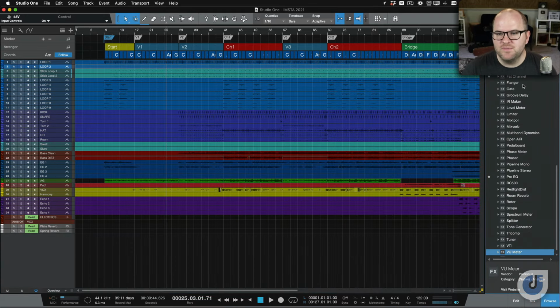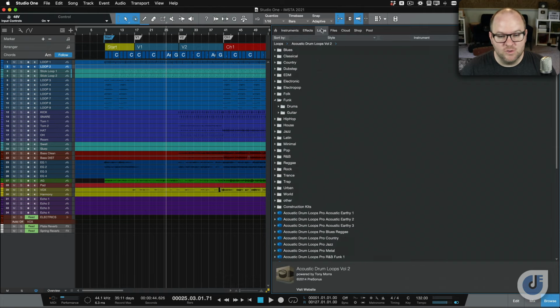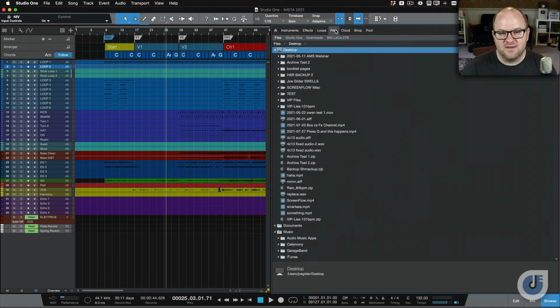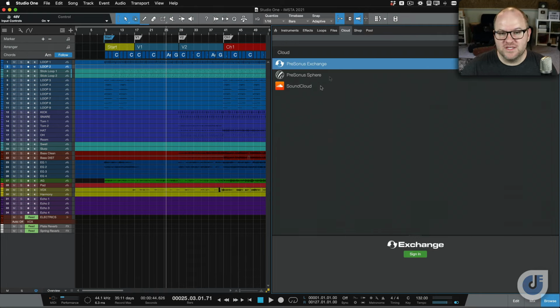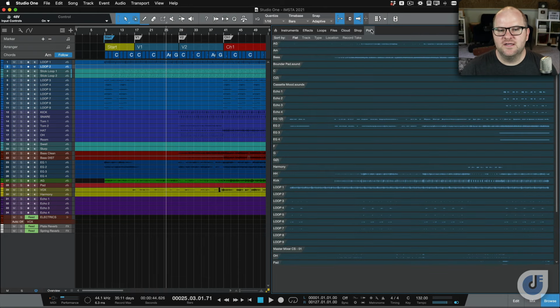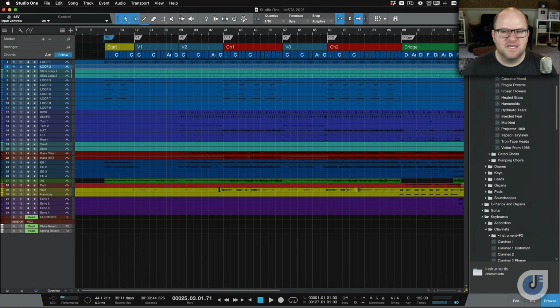If we press F7, we pull up our browser. The browser is a big part of the Studio One workflow. This allows me to see all of my effects, my plugins, all of my instruments, any loops I have installed on this machine. Plus, it's got a file navigator where I can navigate files on my computer and external hard drives, as well as a place to shop for different add-ons inside the PreSonus shop, and upload things to my PreSonus cloud account using PreSonus Sphere. We'll talk about that later. And also access the pool, which is all the audio files that are in this particular session. And it's all right here inside the browser, which can be resized to whatever size you need.